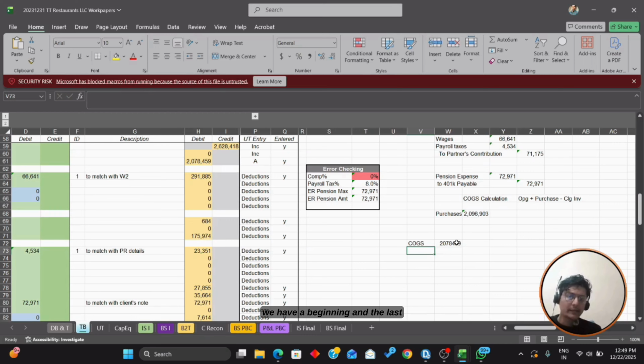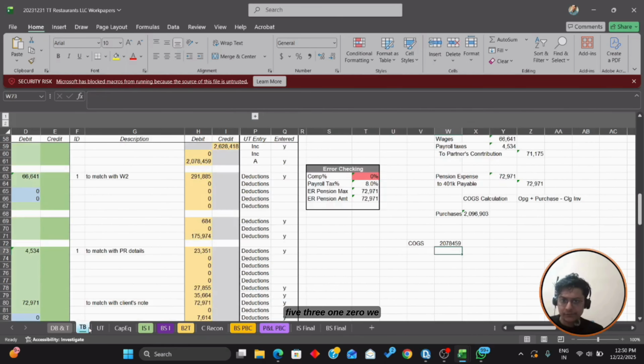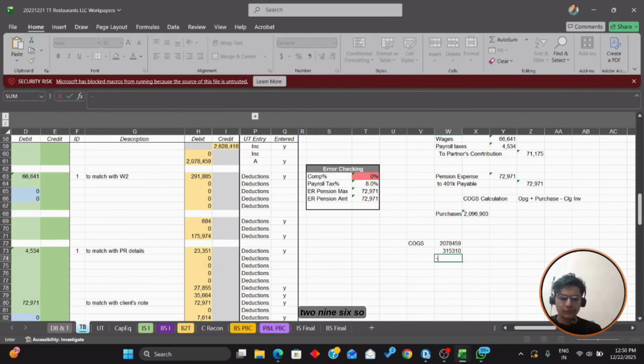We have the beginning and the end of inventory. So we'll use this formula: opening plus purchases minus closing. We have the ending inventory of 315310, and opening of 296866.